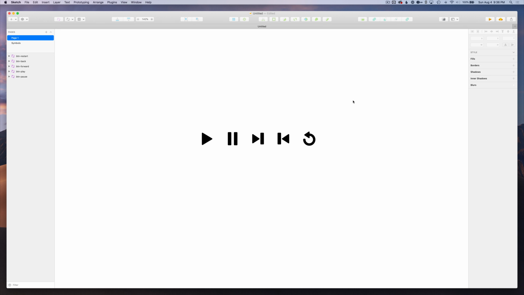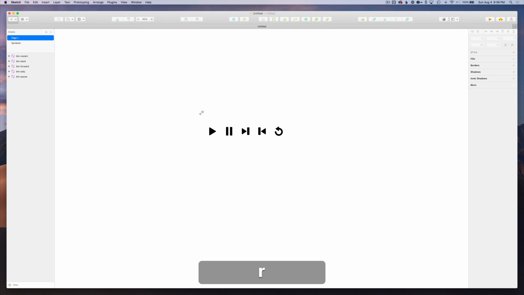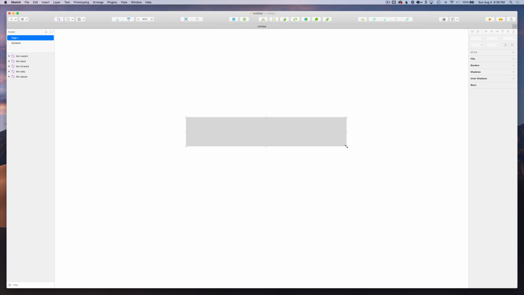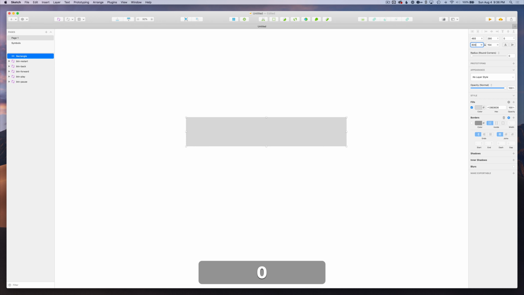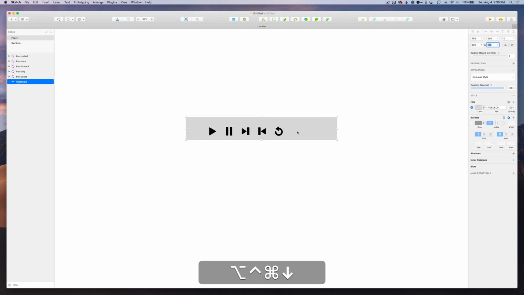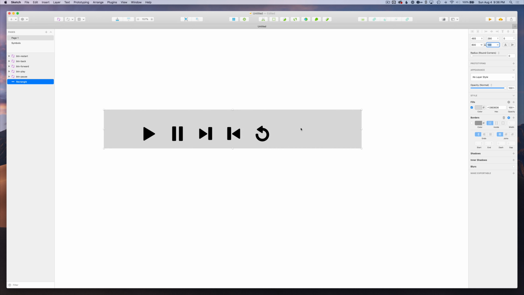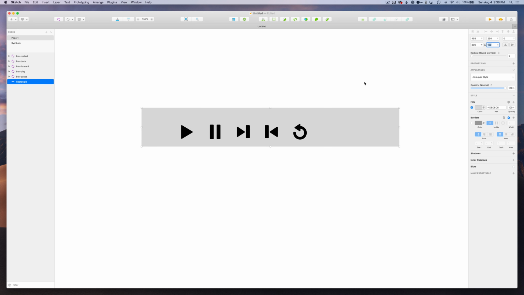Well, now that we have our media controls, it's just a matter of giving it some wrapper. So I'm going to hit R on my keyboard. Why don't we just drag out a nice rectangle? This can be anything you want. I'll make it 800 wide. Why don't we do 120 tall? And then I'll Control, Option, and Command, however you want to say it, and press down. That sends it to back.